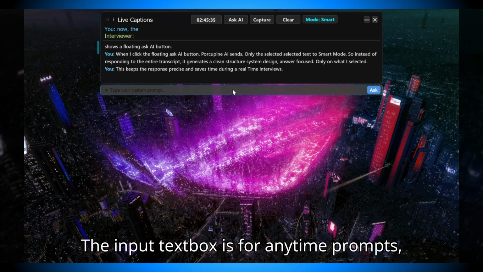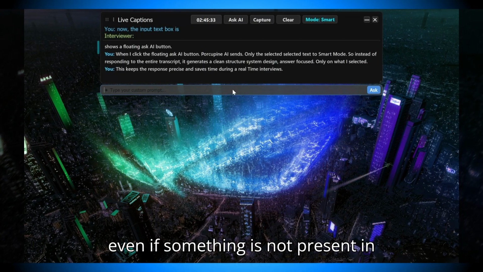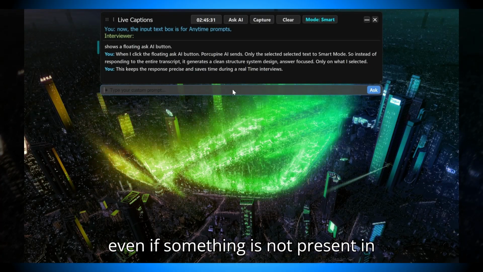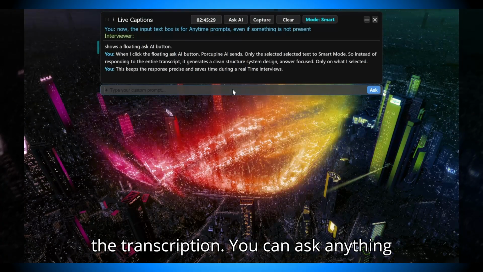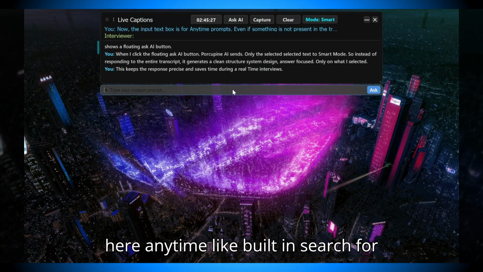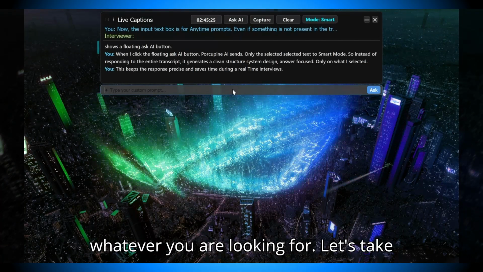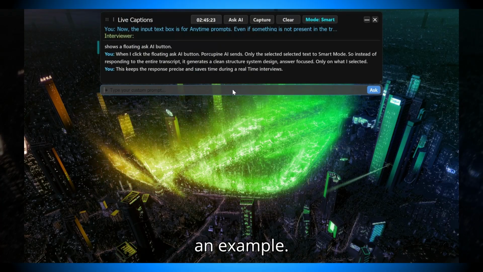Now, the input text box is for anytime prompts. Even if something is not present in the transcription, you can ask anything here anytime, like a built-in search for whatever you are looking for. Let's take an example.